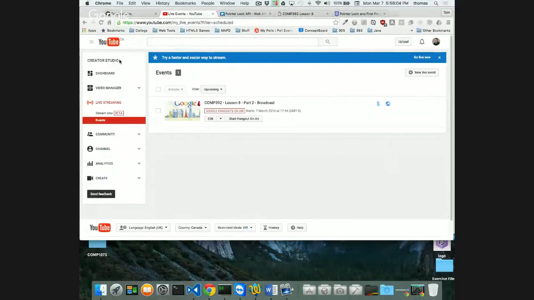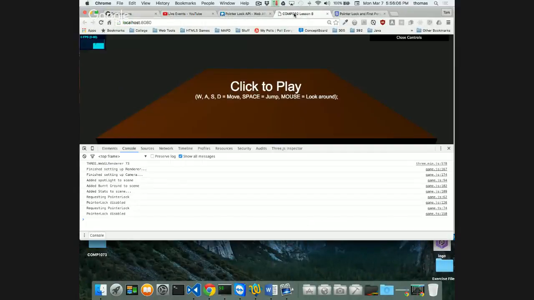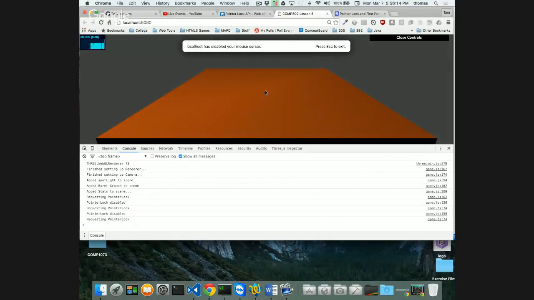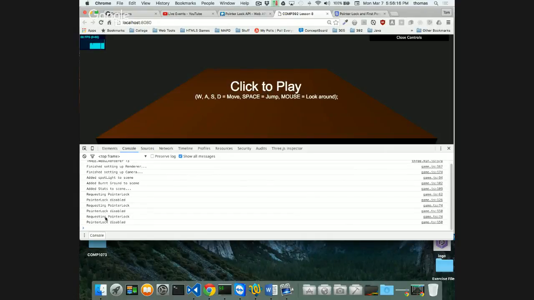So last we left off, we did the pointer lock thing. It worked for some of you, and it didn't work for other people. Try to use it in incognito mode, that might work a little better, so it doesn't cache. So again, I click in and I press escape, and it disables. And I can see that the pointer lock request is here, enabled and disabled.